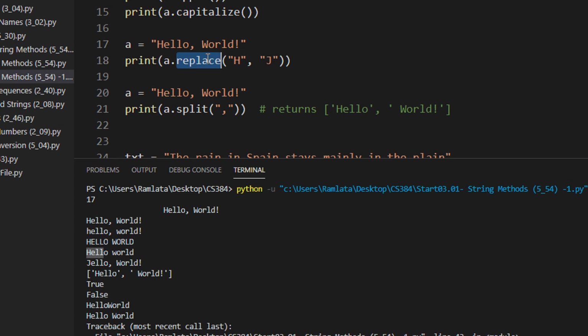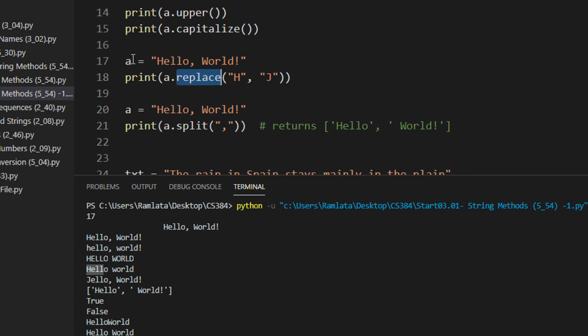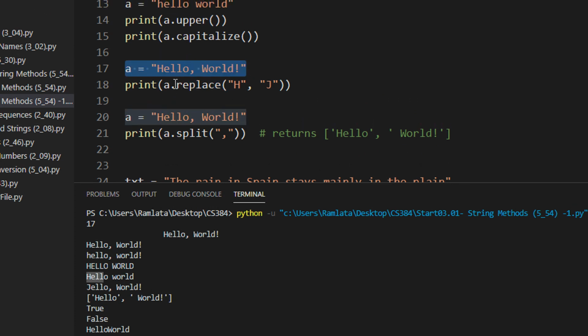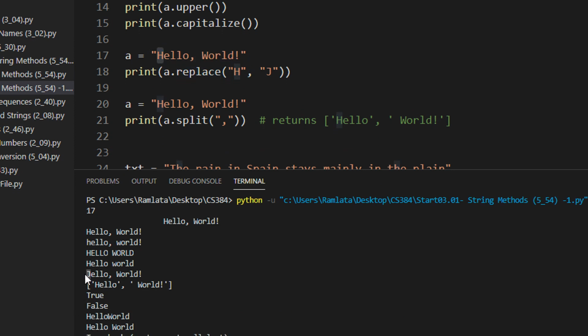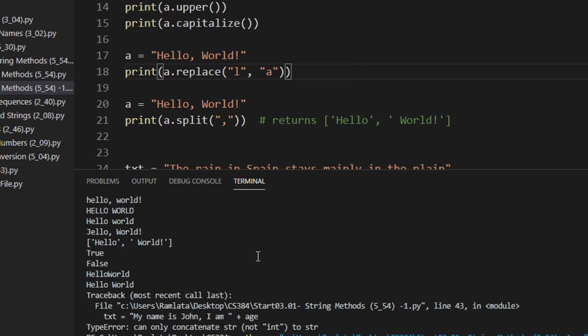Now you have a replace operator also. For example, you have a string A, hello world. Now you say replace H with the character J. H when replaced with J will become jello world, right? So H is replaced with J. Let us try to replace the letter L with, let's say, A, and try to execute the code.